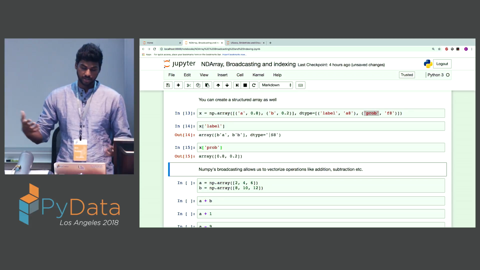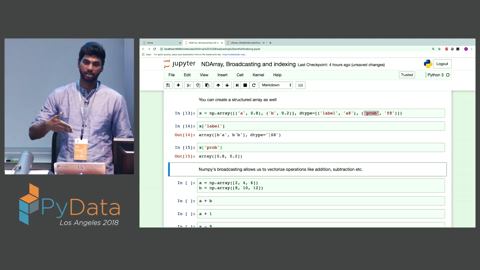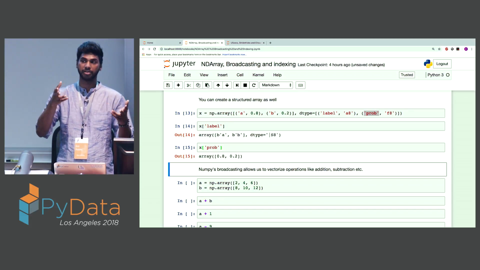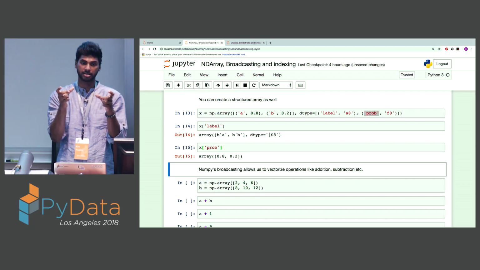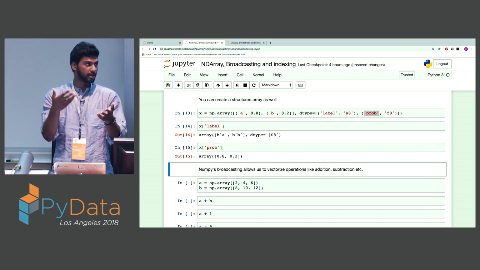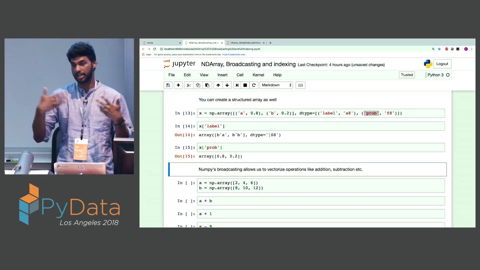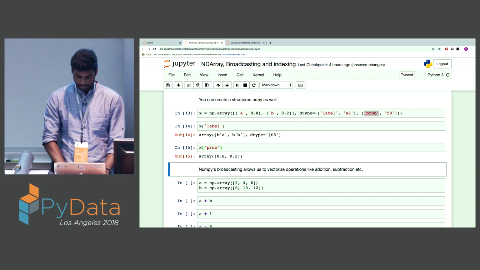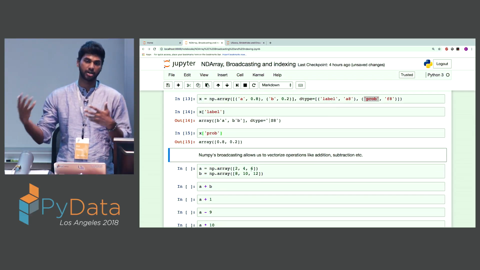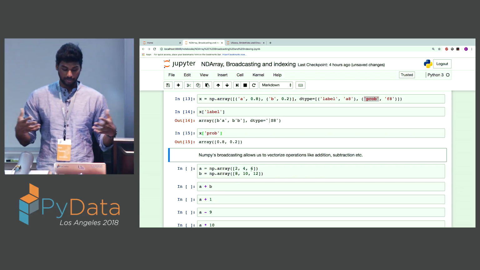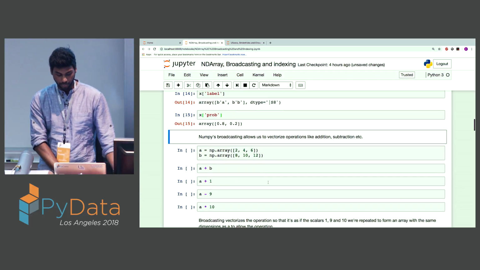So if you have a larger set of data and you want to get all the values that you've defined by a particular label, you can index the array, pass in that label, and then retrieve everything that is of that particular label. So that's how you can achieve the structured array functionality in NumPy.